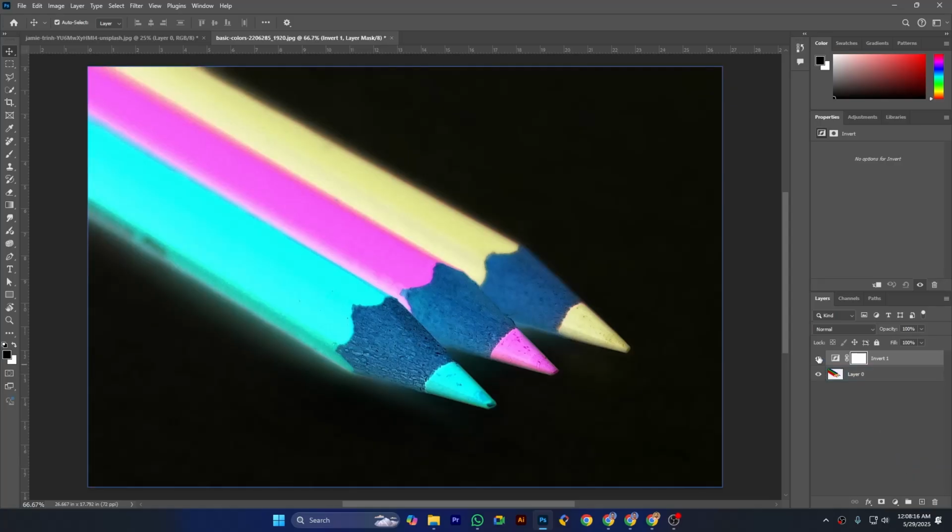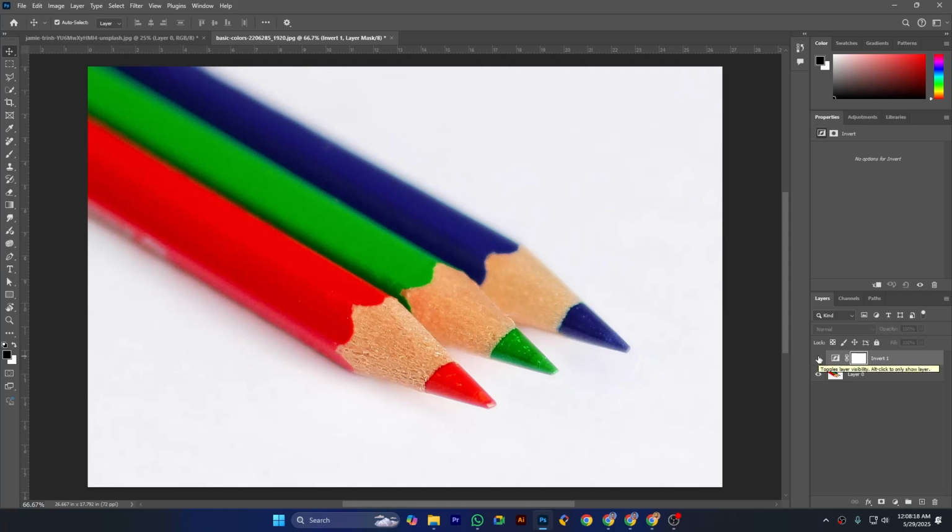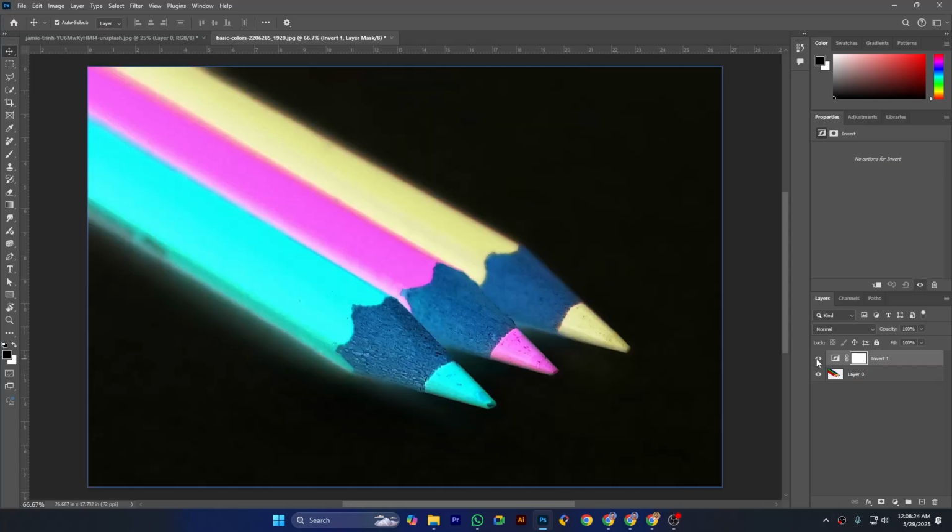You can see this simply inverts the color. You can see this is very basic color, red, green, blue, and it inverts this. It inverts red to cyan, green to magenta, and blue to yellow. And this is the invert adjustment layer inside Adobe Photoshop. It simply inverts the color.